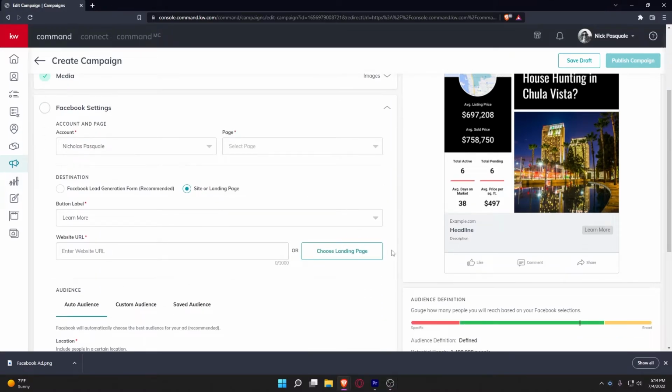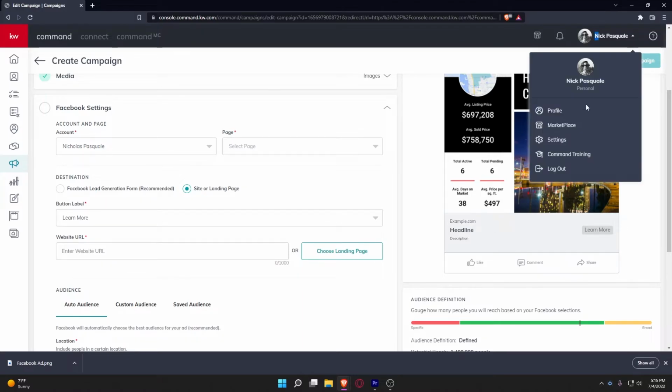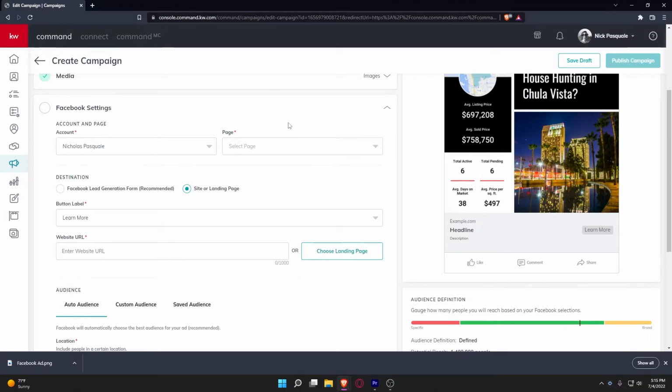And then from there, you're going to see at the very top your account and page. This is your Facebook account. You are going to have to link that up in your Command settings. It's very easy. Click the top right up here, go to settings, and then marketing profile, and you're able to adjust that from there. So go ahead and select my profile, which is my name, and my page, which is my business page. Wait for that to load.